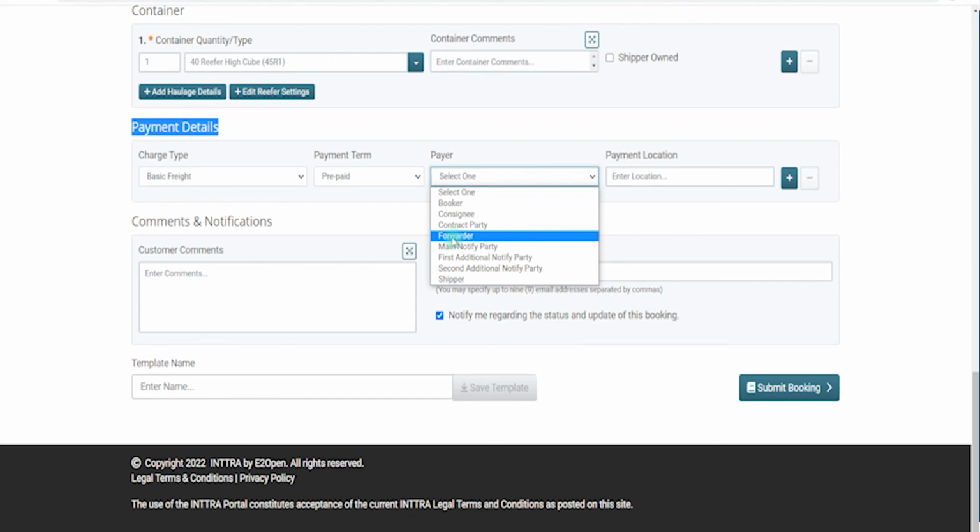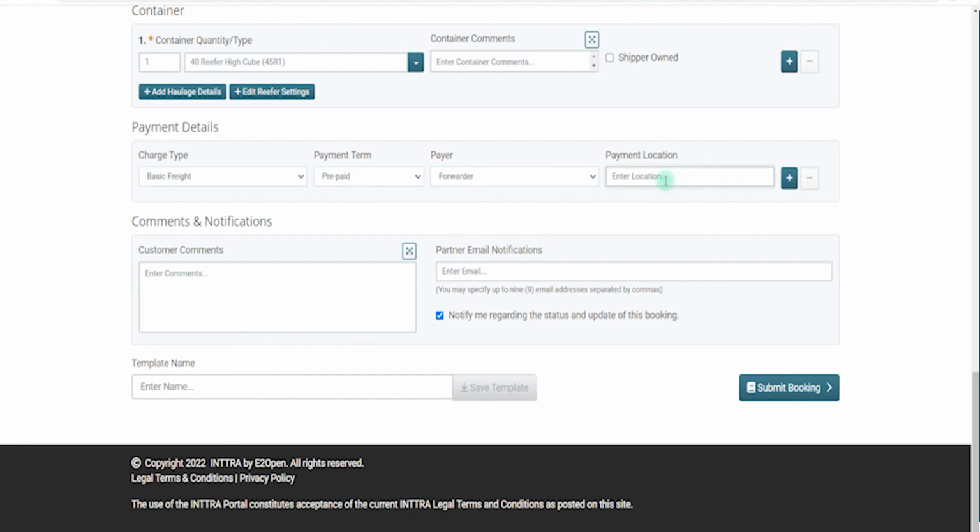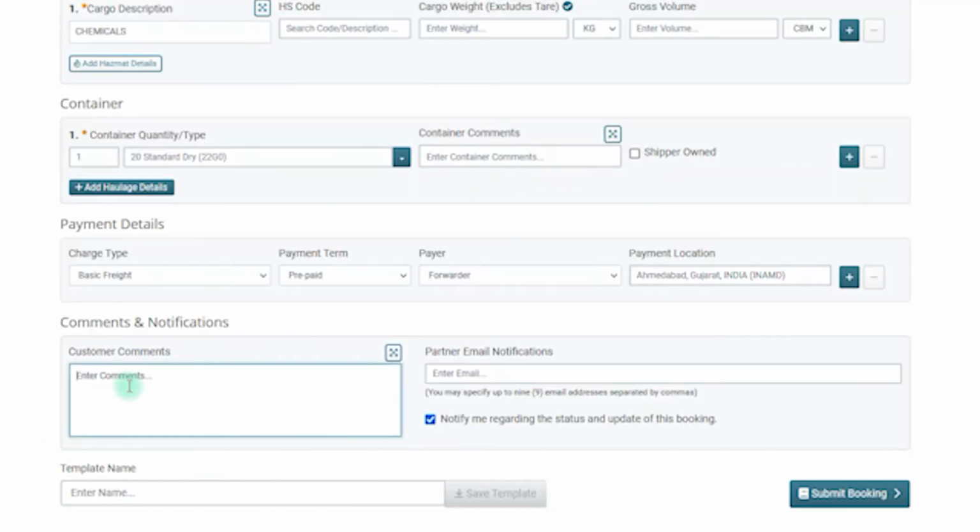Then which party is going to make the payment? As you have updated the actual shipper as the shipper column here in the booking request, you have to update the correct freight paying party. If, as a forwarder, you are placing a booking on behalf of your shipper, then you have to update the forwarder as the payer, and payment location also you can select.